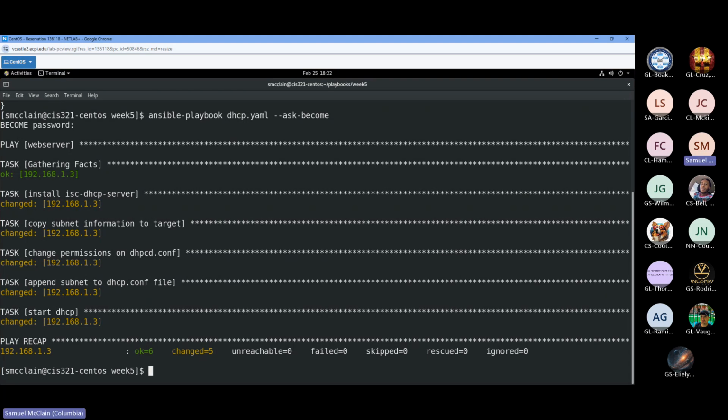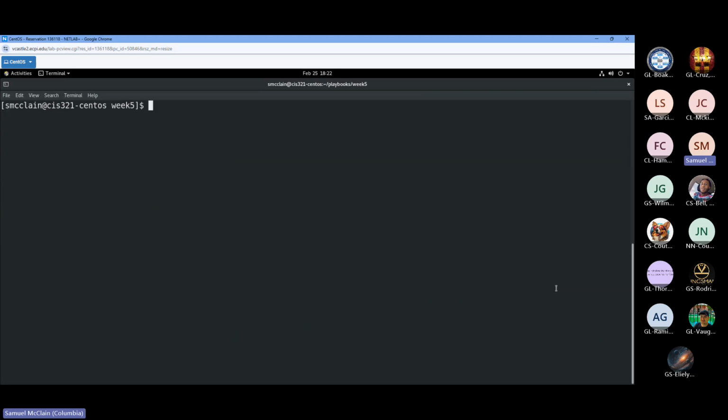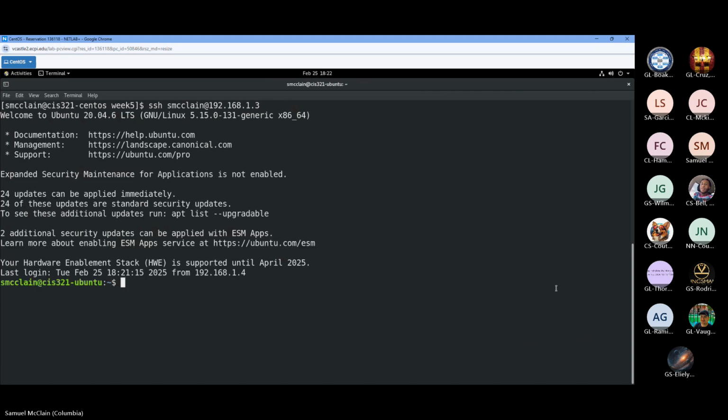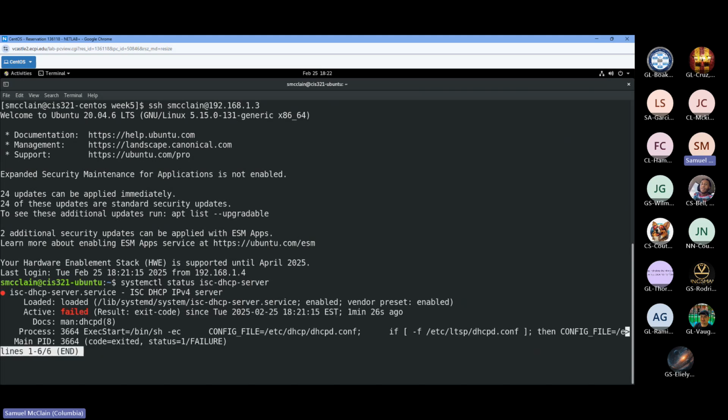And then we want to go to our Ubuntu machine. So I'll clear this and I'll log back into my Ubuntu machine. And I want to run systemctl status isc-dhcp-server. I got a failure, which means mine is incorrect.